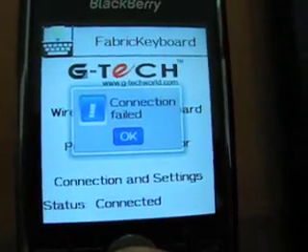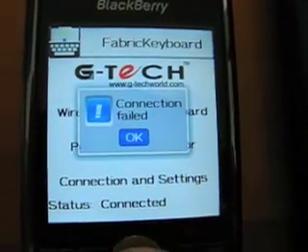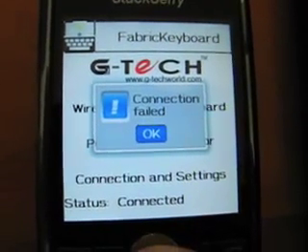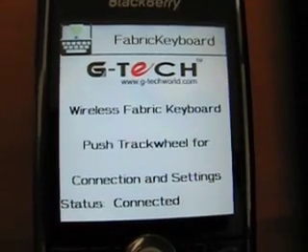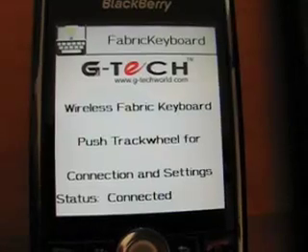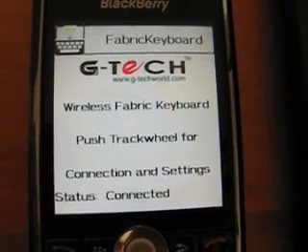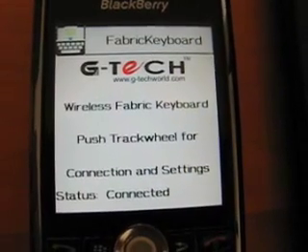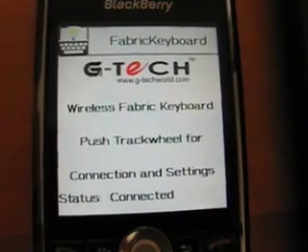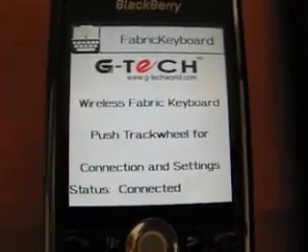Now your handset may report connection failed, but this is just due to a slight time delay. So if you just press OK, what you need to do is check the status of your connection. If you're connected, you're good to go. If not, re-follow these steps in order to connect your handset.